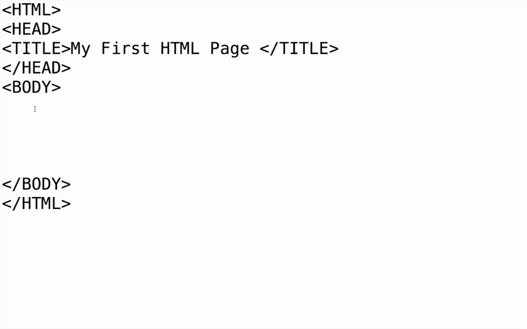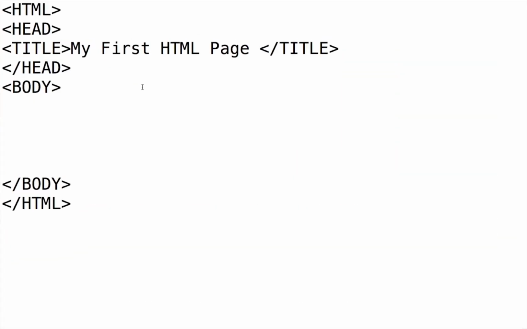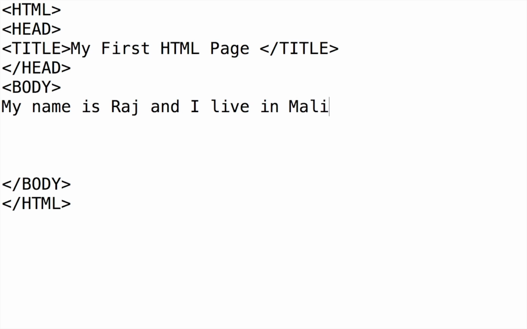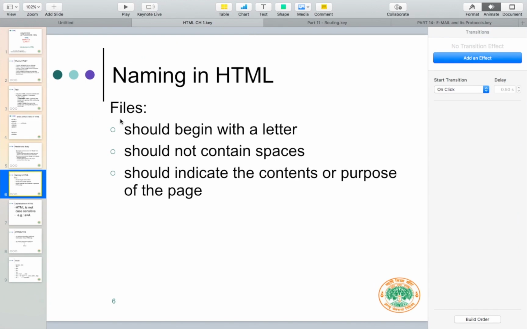Now within the body, we can write anything within the body. So let's write something here. Okay, let's write something like my name is Raj and I live in, let's say, Maligaon. So this is the thing we have written. So this is a complete HTML page. Now how to save HTML page? So for saving HTML pages, we need to go to our next topic, which is the naming in HTML.